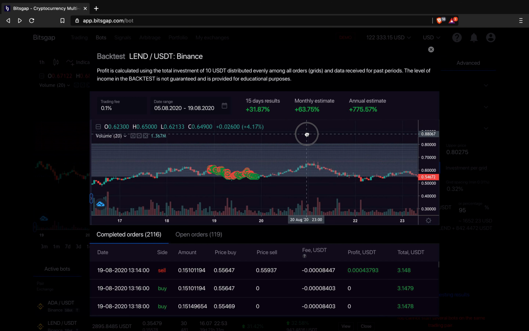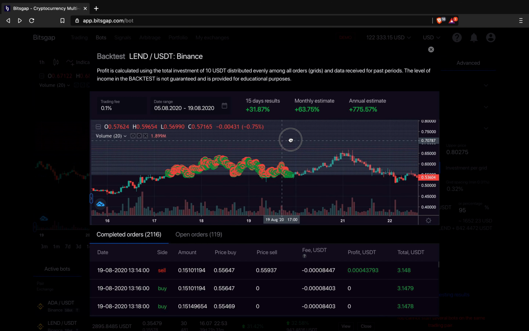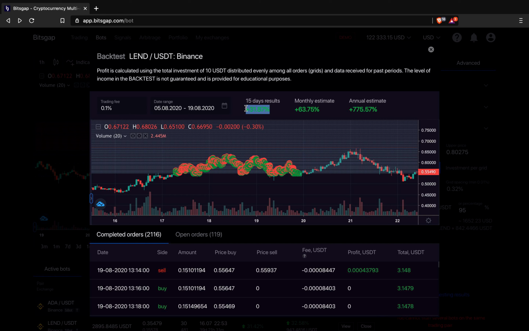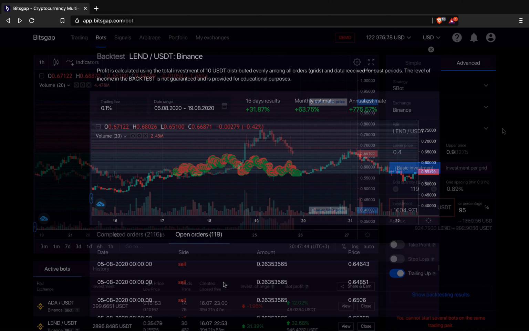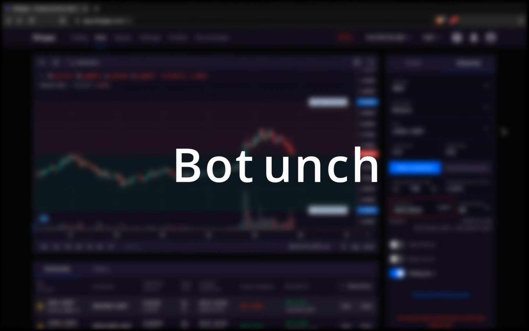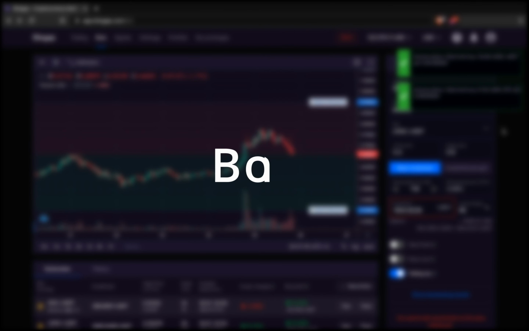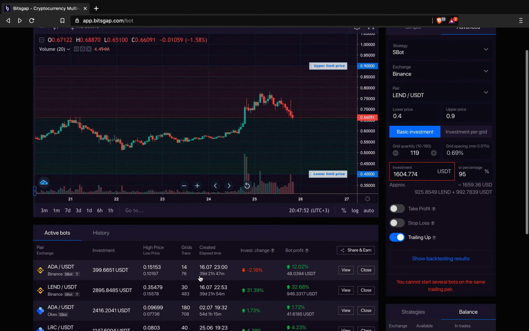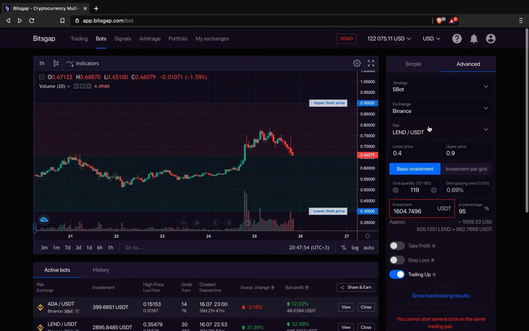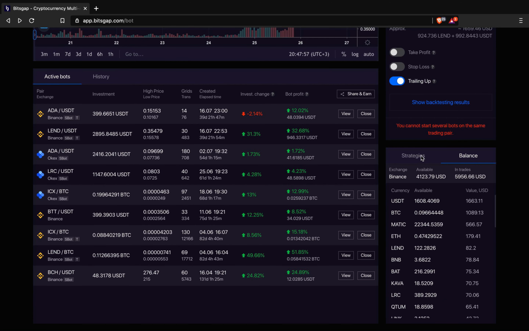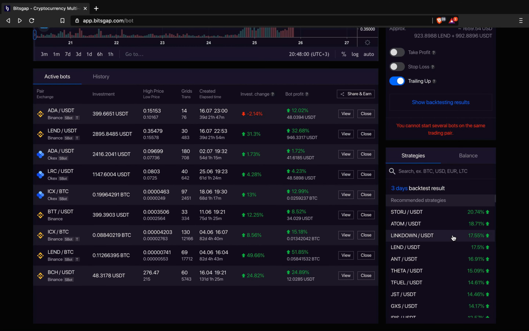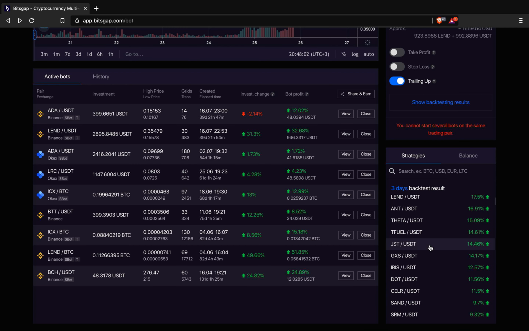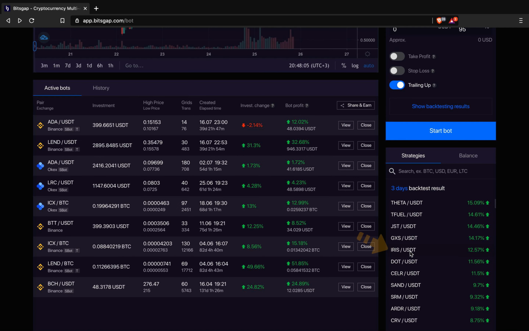And as you can clearly see, if you would have launched the bot back at that time, the bot would have generated plus 31% in the quote currency. And most importantly, below you can see all of the completed orders as well as open orders. And now is finally the time to configure our first automated trading bot. As we have LEND trading to USDT in active bots, let's use another cryptocurrency pair to trade with. And let's use strategies over here to find a recommended cryptocurrency. Let's take IRIS trading to USDT.